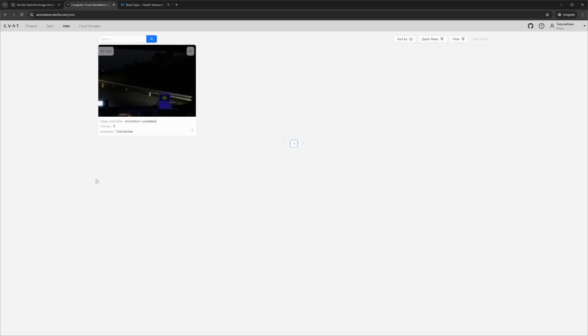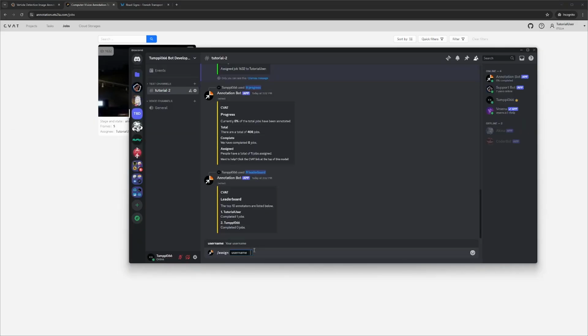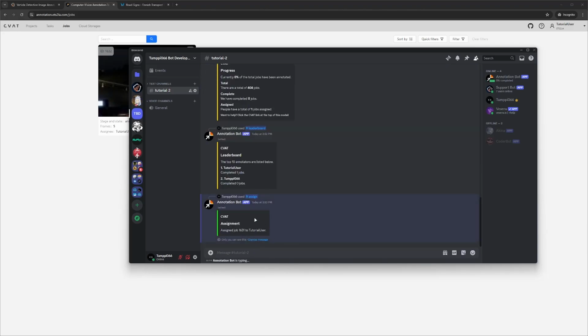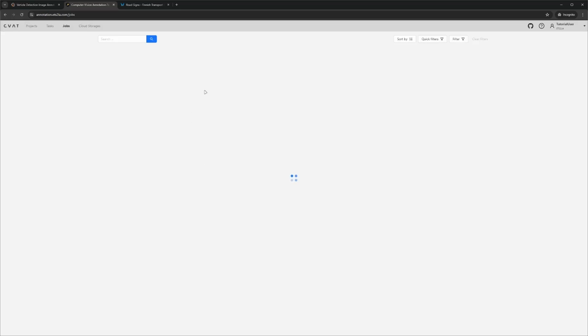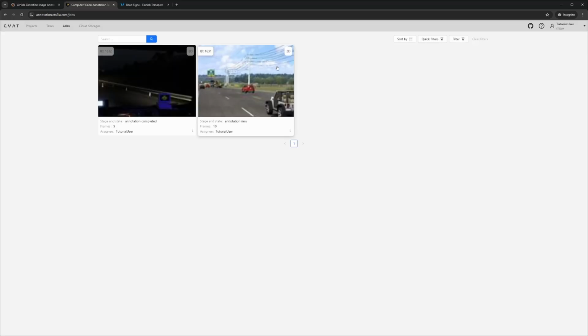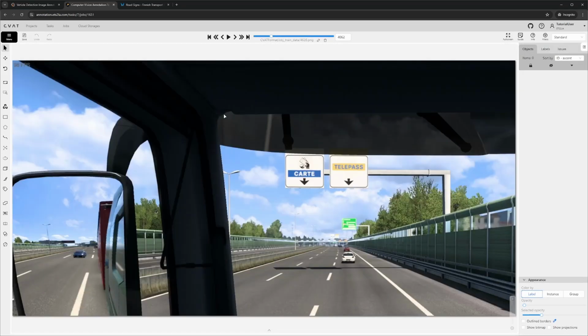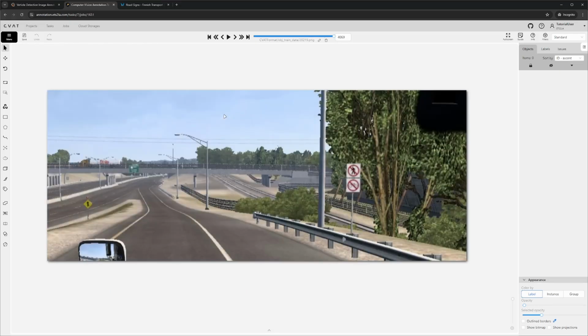Now to get another one, you can just do /assign and then your username, so tutorial user. There we go. And we can see that we have another job ready to go. You can open this up and this works just the same way. I'll quickly skip through and see if there's a traffic light anywhere here.